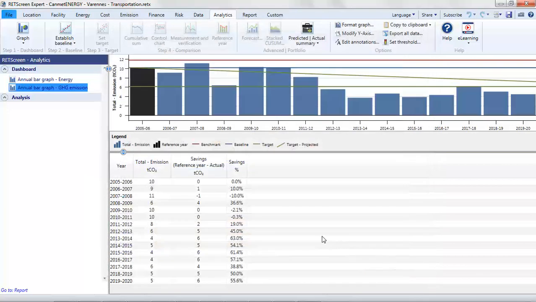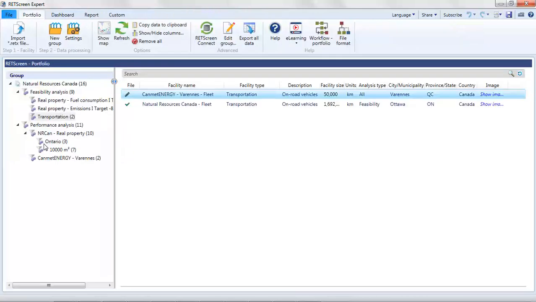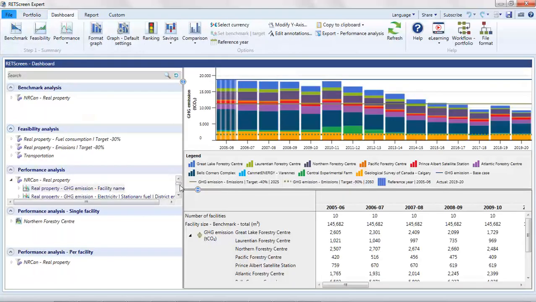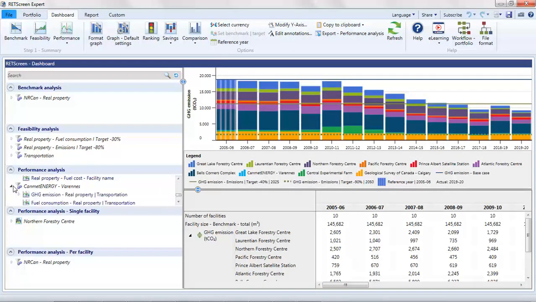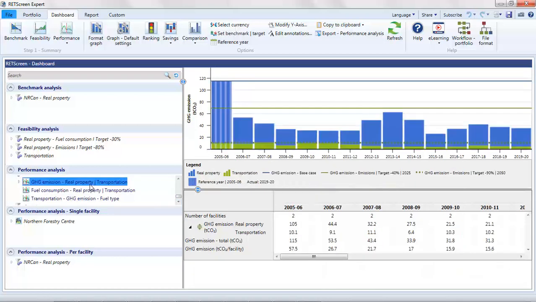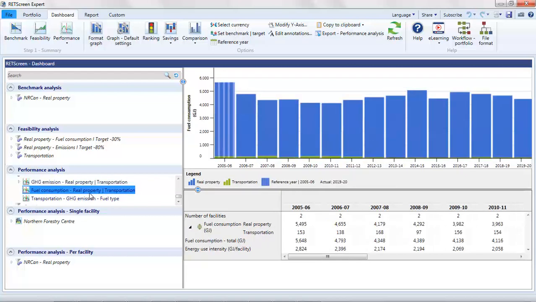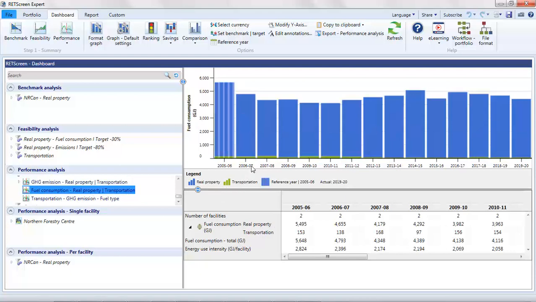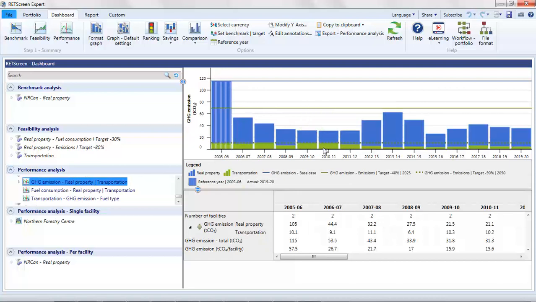Now that we have all the data for our fleet and have the transportation summaries, let's return to the portfolio. Looking at the dashboard, there are performance graphics using these data. 2 show the combined fuel consumption and GHG emissions of both the building and the fleet over time, mirroring some of the information we saw in the RETScreen file. While the fuel consumed by the fleet, shown in green, constitutes a small fraction of the facility's overall fuel consumption, including electricity, it accounts for a more significant fraction of the facility's emissions.